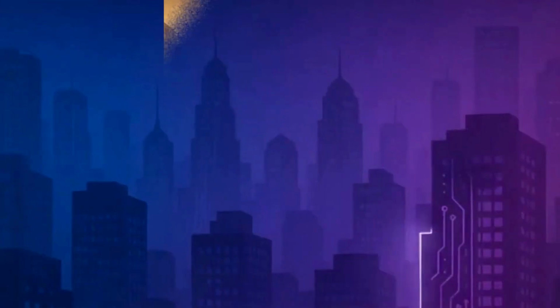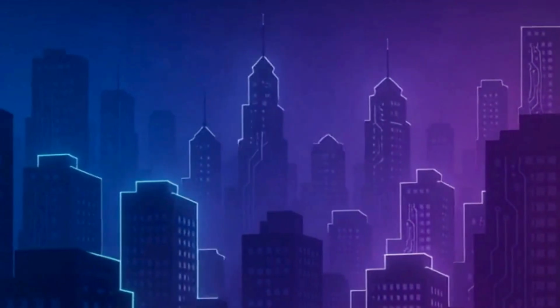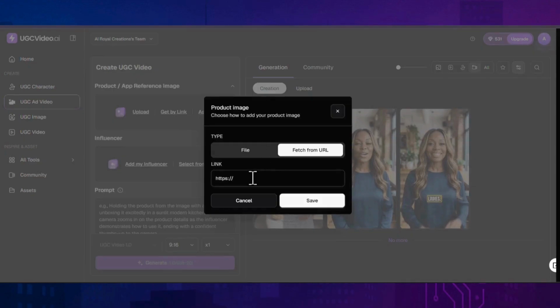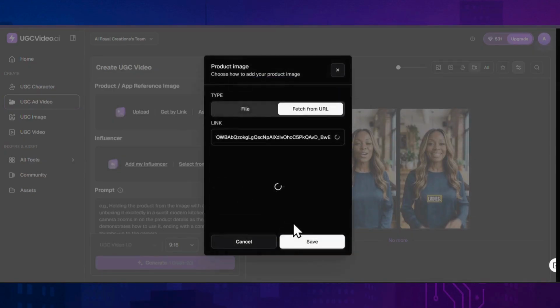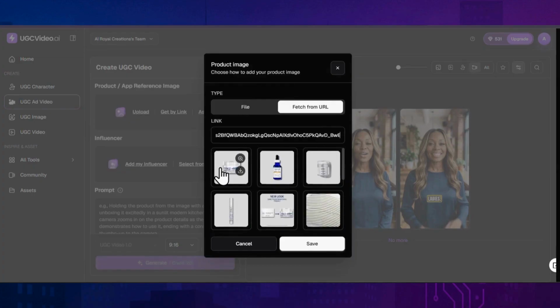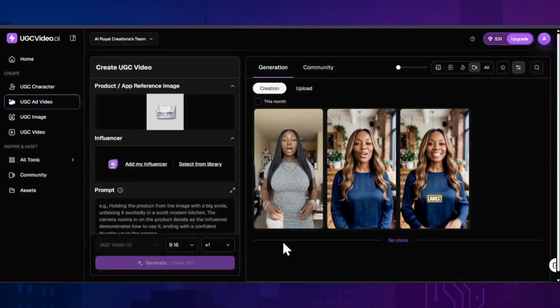Now that we've built our influencers, let's actually put them to work. First up, UGC Ad Video. First, upload your product. You can upload an image, or simply paste in the product URL like I did. Once it loads, select it, then click Save. Now choose one of your influencers.